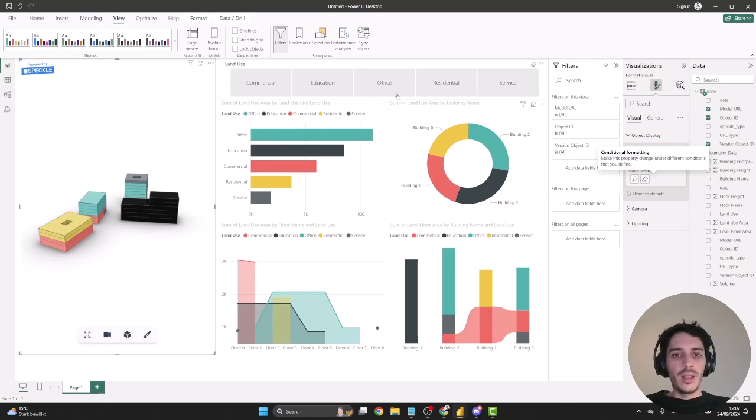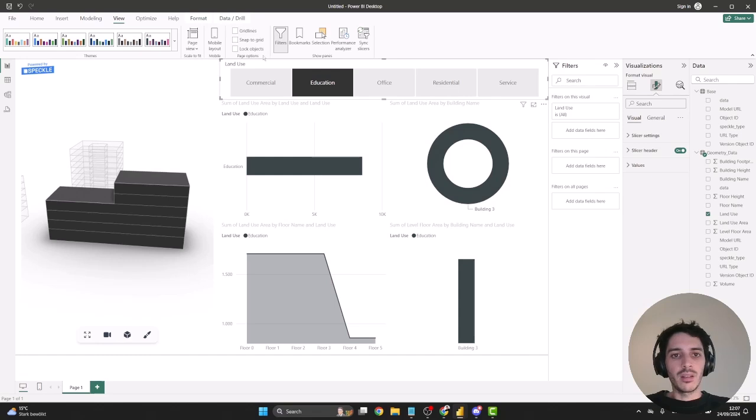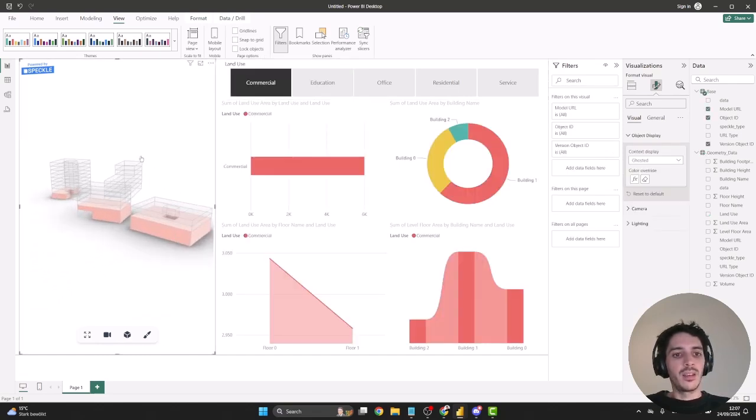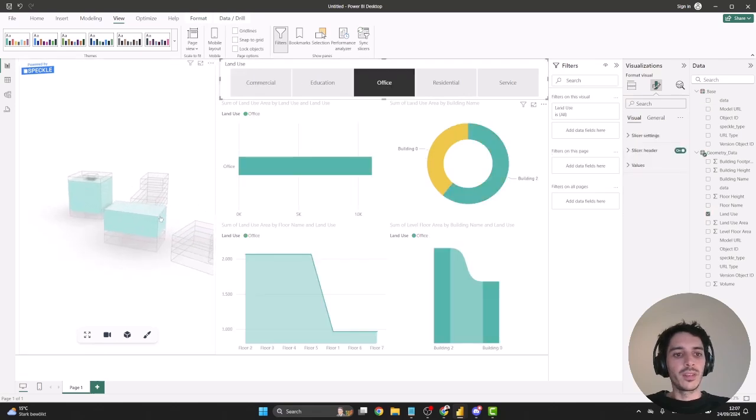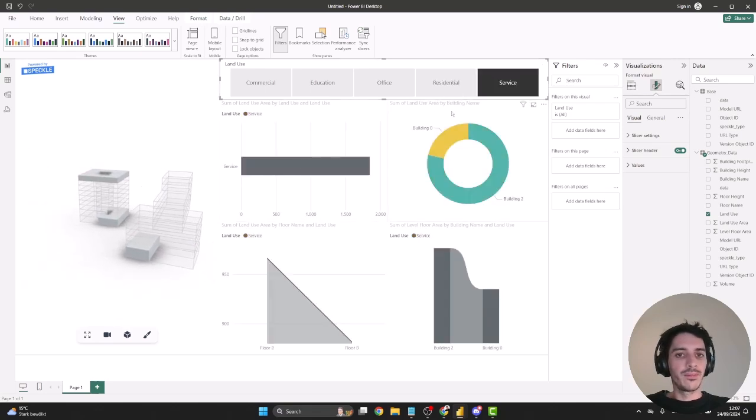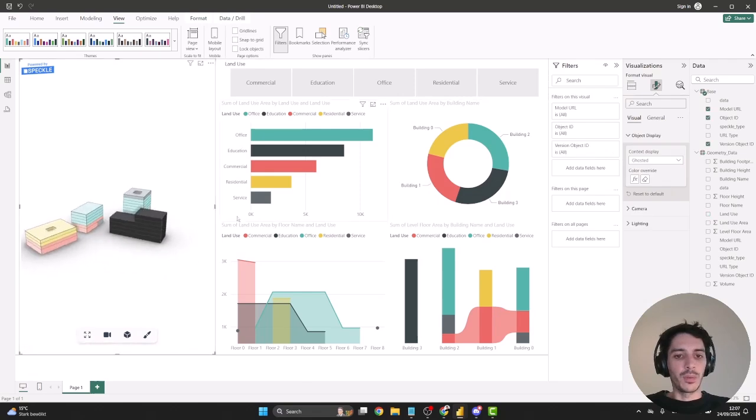So if I now check my education, for example, I see that it's here. If I check my commercial, you can see that it's here. Office, residential, service. Everything is here. Perfect. And works properly.